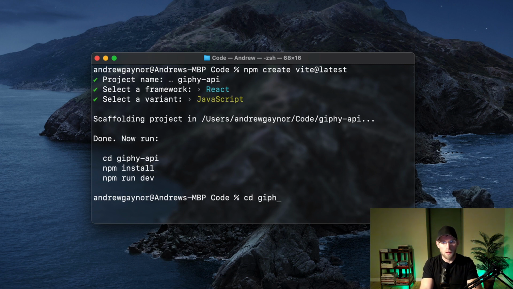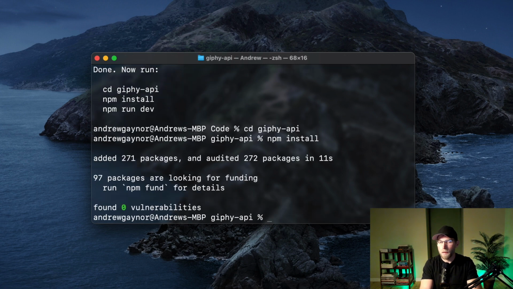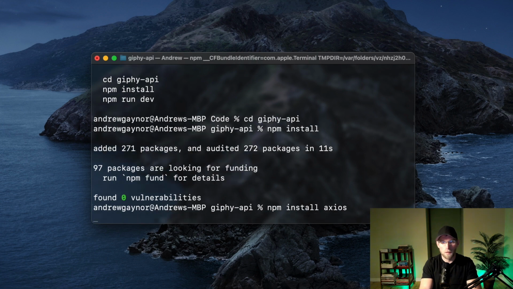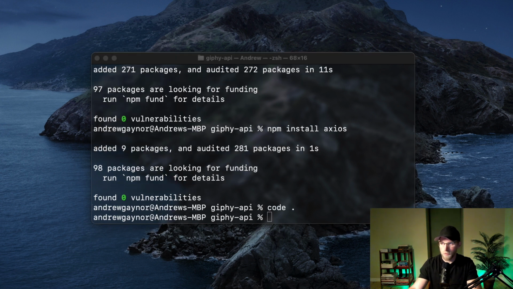Change directory into giphy-api, install our dependencies with npm install, and then I will add one more package for making that request to the API URL. We'll use Axios for that, so do npm install axios, and now we will open up our code editor in this directory here.